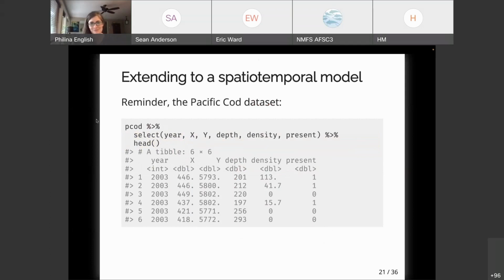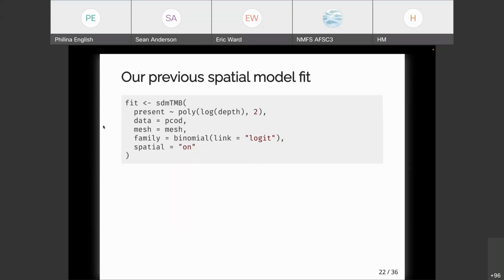All right, thanks, Felina. So just as a reminder, this is what the data set looked like. So we've got year, UTM coordinates in kilometers, depth, density, and presence absence. So up until this point, this is the model that Felina was describing. It's a spatial model with a binomial family of presence absence. And now for the second, little more complicated example, we're going to switch this to density. And when we switch it to density, we're going to have to switch the family to something other than binomial, and the Tweedie would work well here because it's data that is continuous and positive, but also has some zeros.